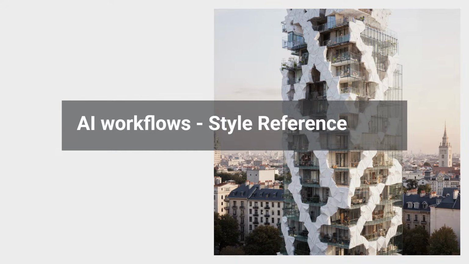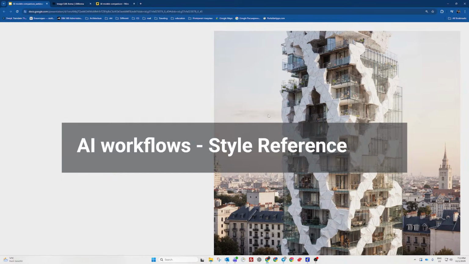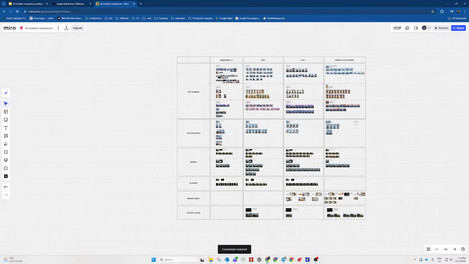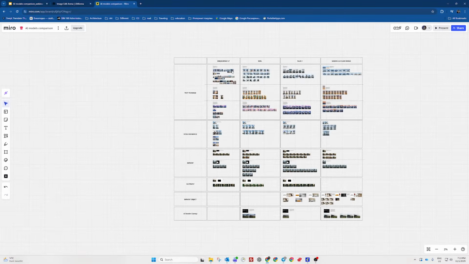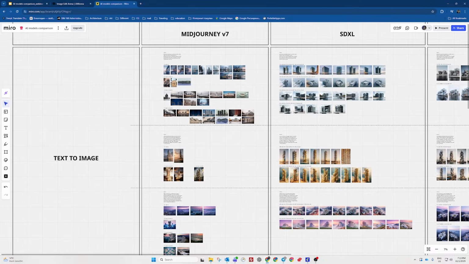Okay, next topic is style reference. And before we go to this, I will show you one more thing here. So it's my Miro board. And in this presentation, I just provided, let's say, one sample or one result.